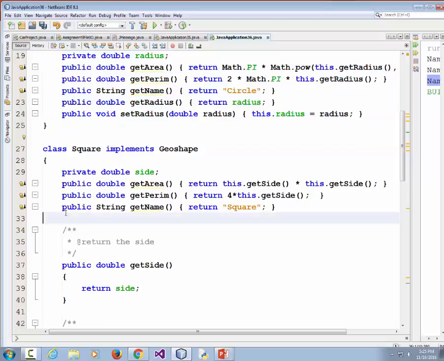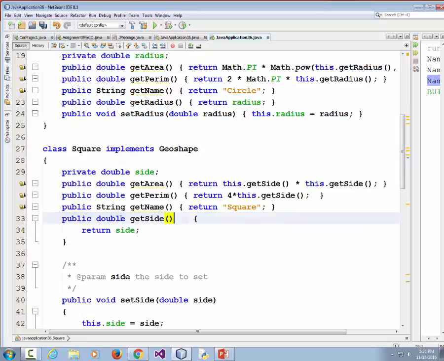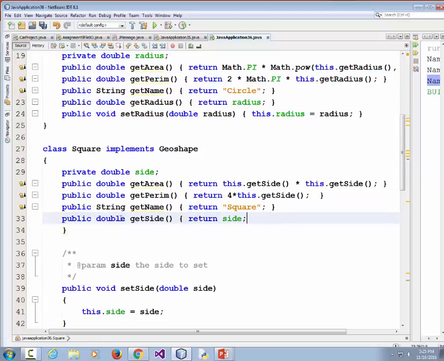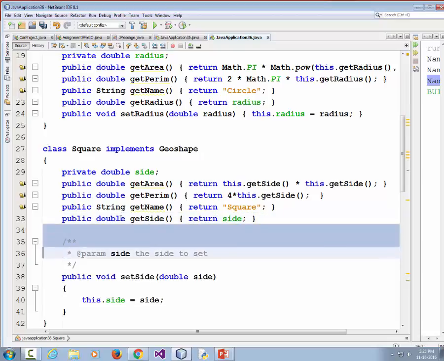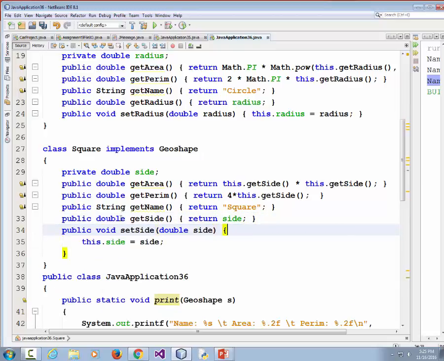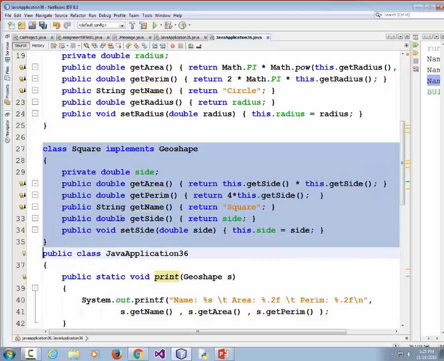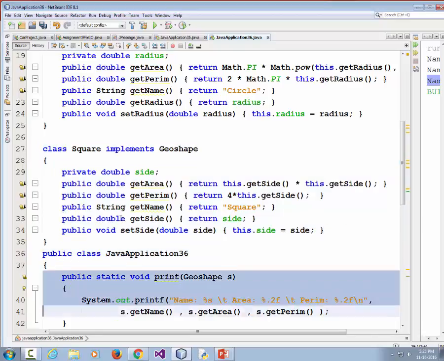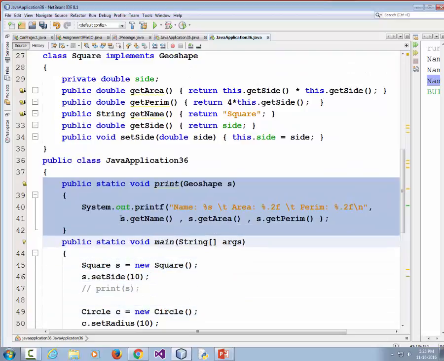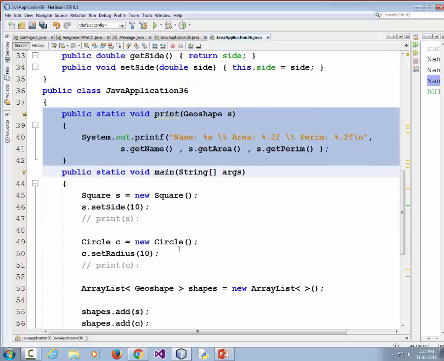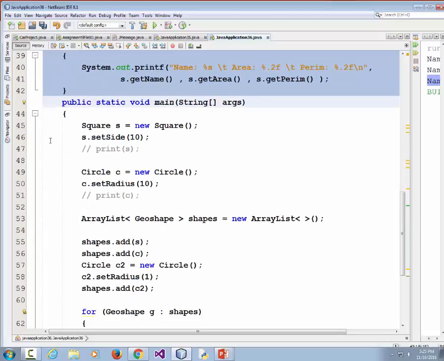Then the square class. Let's clean up the stuff that got added, make it look like this. And that's the square class. Then we have a print method that uses printf to call those 3 methods. That's where our magic occurs. That's where the polymorphism is engaged. And here is our main method.